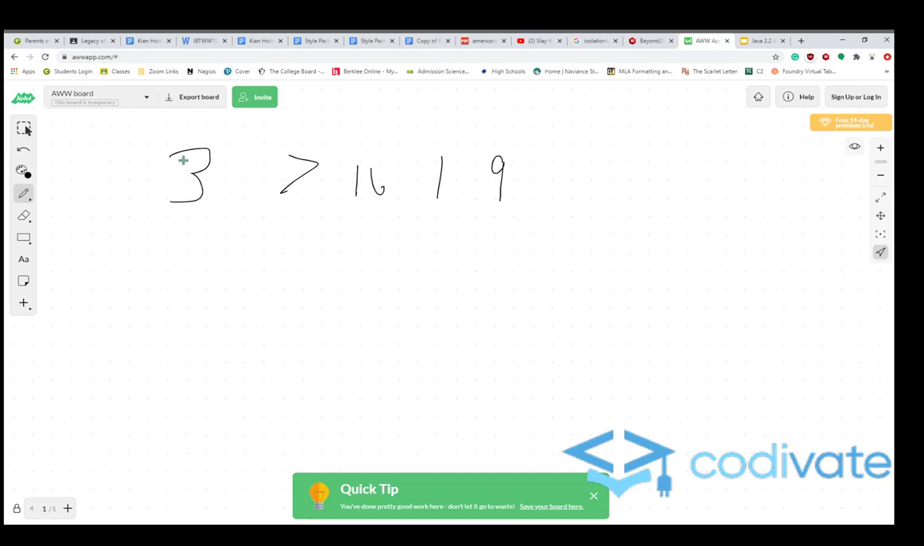I can show you a more animated example here. So we have this array, 3, 7, 16, 1, 9. Okay, we find the smallest one. It's 1. Okay, we put that at the front. So I'm just going to rewrite the array. So 1, 7, 16, 3, 9. Notice we swapped the 1 and 3.